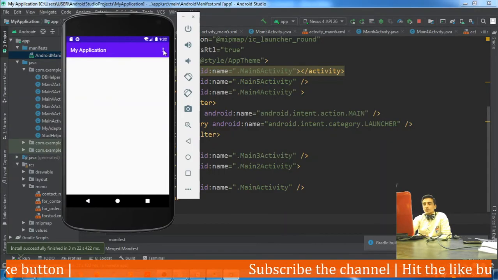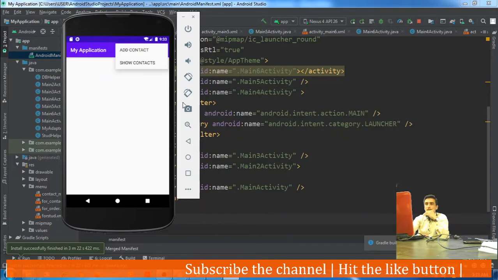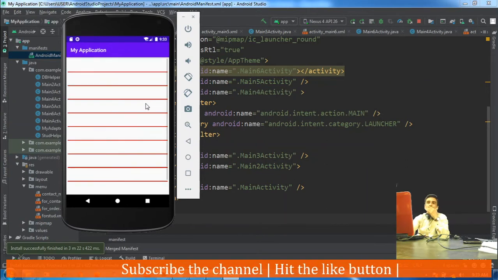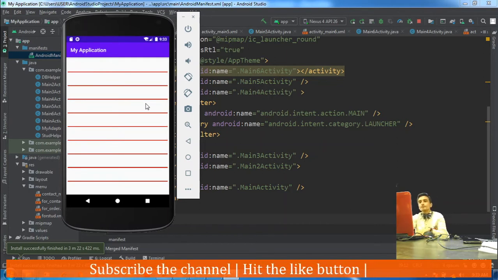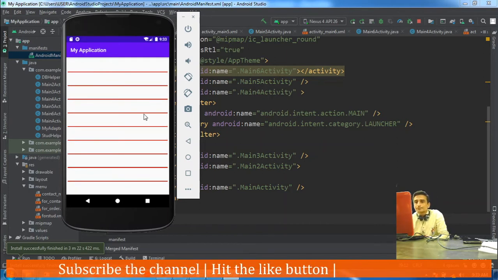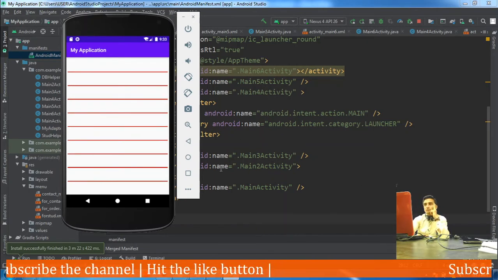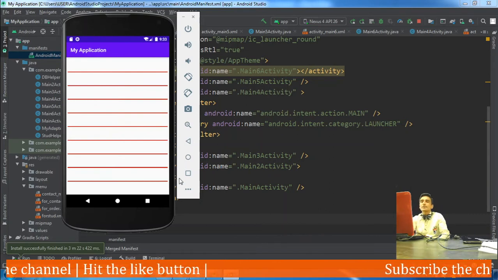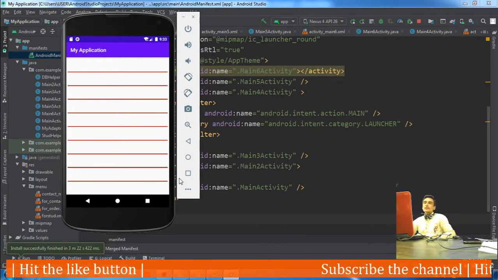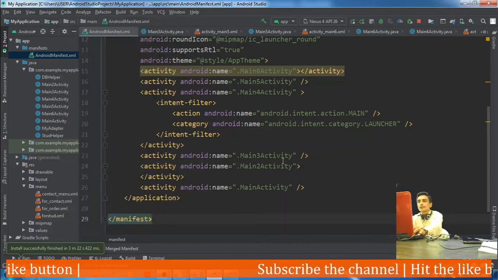You can see the layout of the application's activity is in front of us. We have right now just implemented show contacts, so let's click on show contacts. A list view is appearing, but there is no data displayed. It may be due to the layout not being defined by us. As I told you, we have not defined any layout, so it may be that case also.